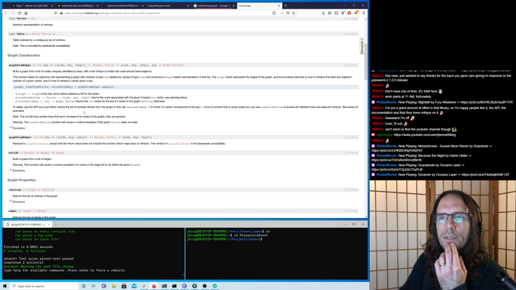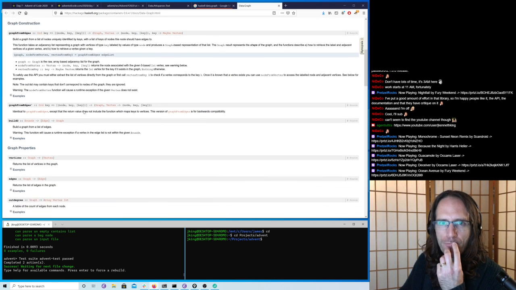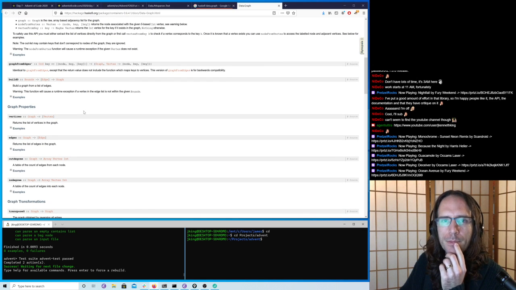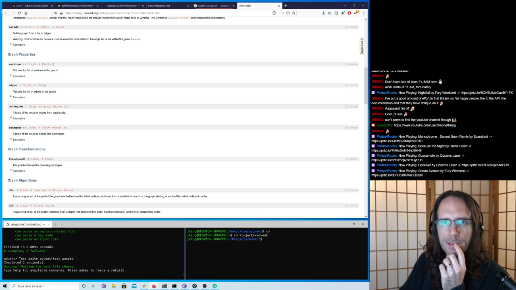Because the way I was going to go about this is just use a plain old hash map, which is kind of a straightforward-ish way of doing it. But let's see if this can... This might already do it for us. Who knows? So we get the list of vertices in the graph. We can get the edges.